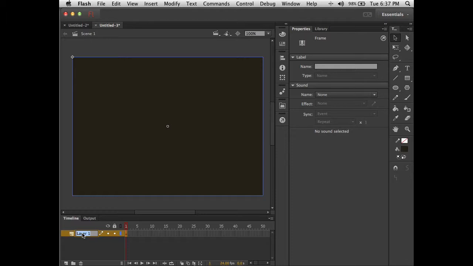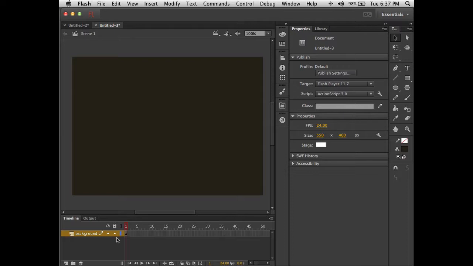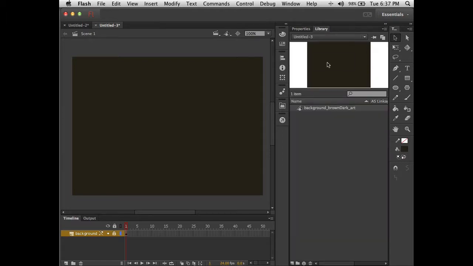We're going to go ahead and name our layer. I don't want to inadvertently mess this up, so I'm going to lock my layer for now too. If we come over, we can get our first look at the library panel. And you can see there is our symbol, a picture of the artwork in it. And there it is in the list.